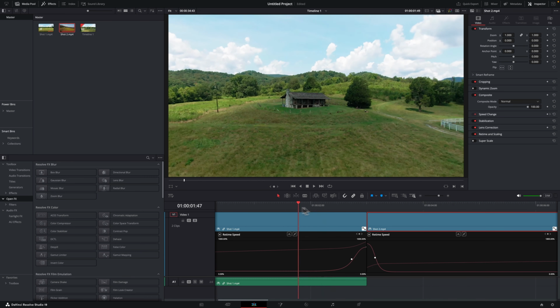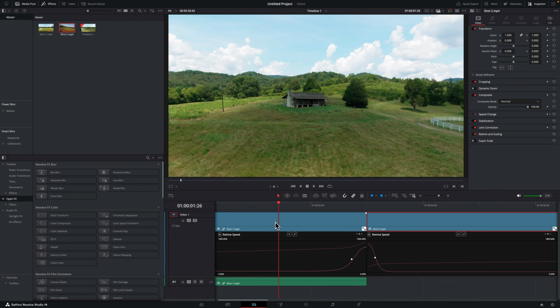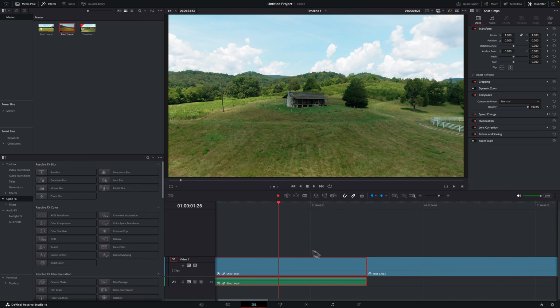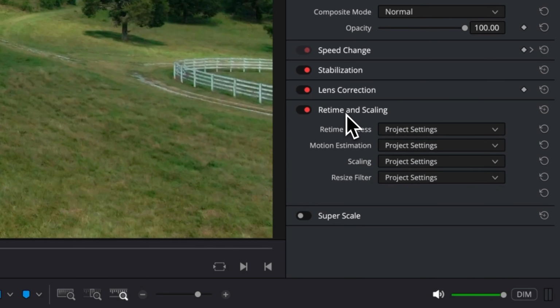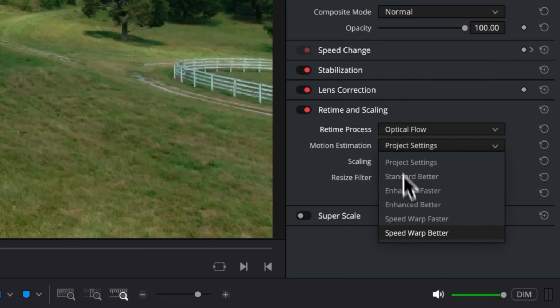So what we want to do is use optical flow. So close the retime curve by clicking on this white button on both of the clips, and then go to the retime and scaling. As you can see, retime is in the name, so I think it's pretty much asking to be used here. And what you want to do is go to optical flow for a retime process, and you can choose any of these.